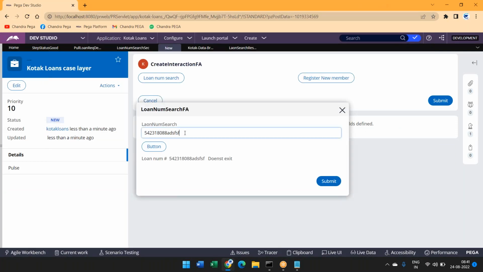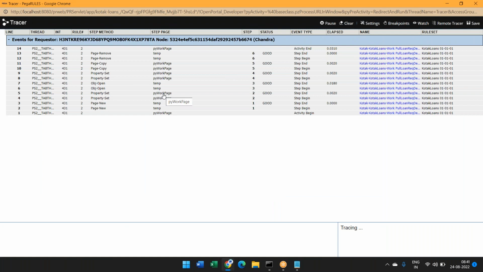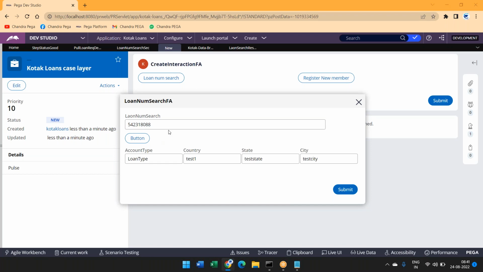So now if I enter the correct value, now I can see step number 1. In step number 2, I am setting that flag to false. In step number 3, obj open is good, so it will proceed further. In step number 4, I am changing that flag to true again. In step number 5, copying the data and then page remove and other things. By the end of this activity execution, my flag will be true, and hence this is working perfectly.